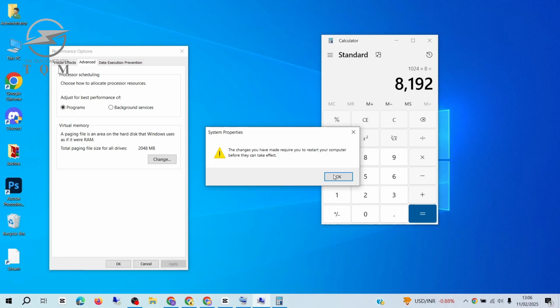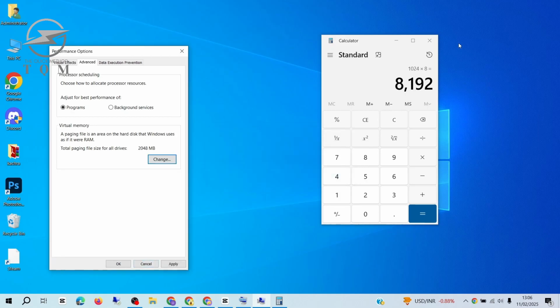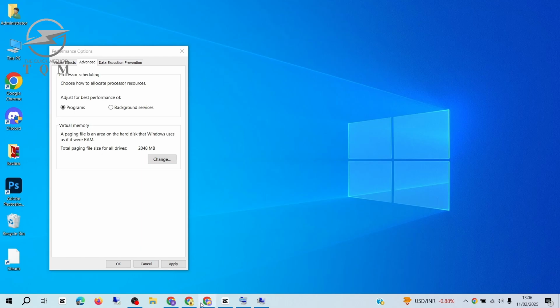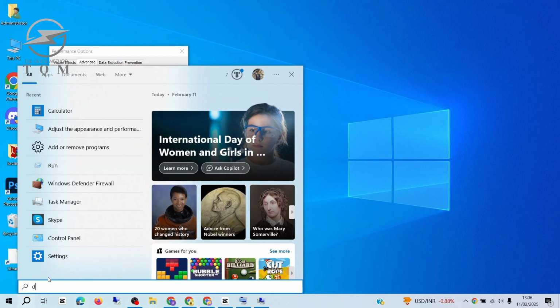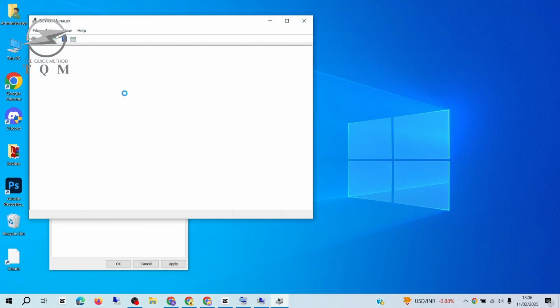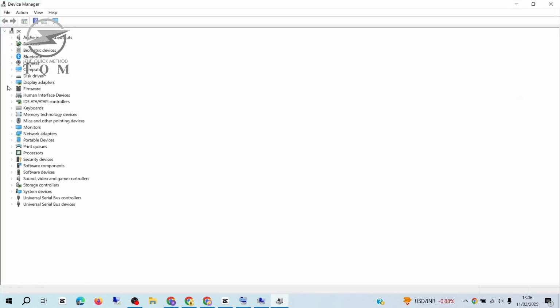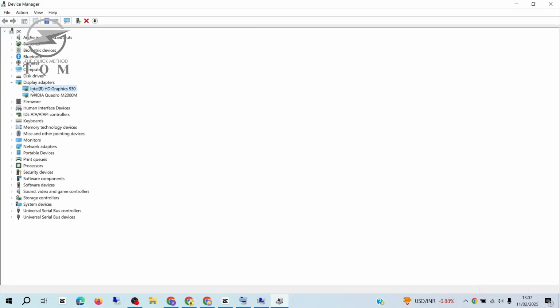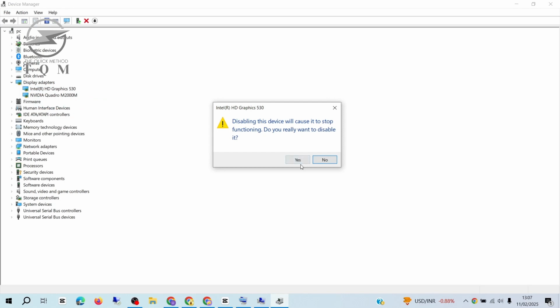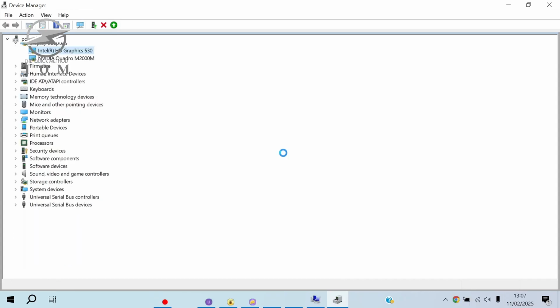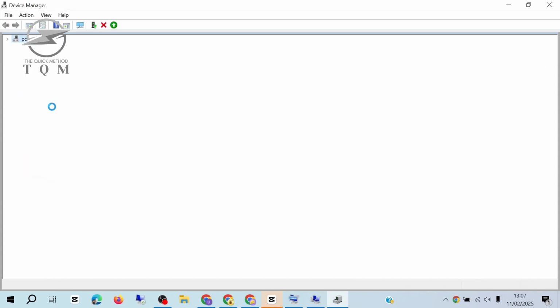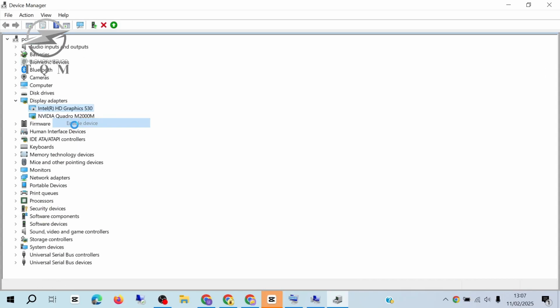This change should help resolve the error, but if you're still encountering it, here's another solution. Open the Start menu again, type Device Manager, and open the Device Manager window. Next, expand the Display Adapters section and locate your graphics card. Right-click on your graphics card and select Disable Device. Click Yes to confirm. Once done, right-click on it again and choose Enable Device to re-enable your graphics card. After making these changes, restart your PC, and the error should now be resolved.